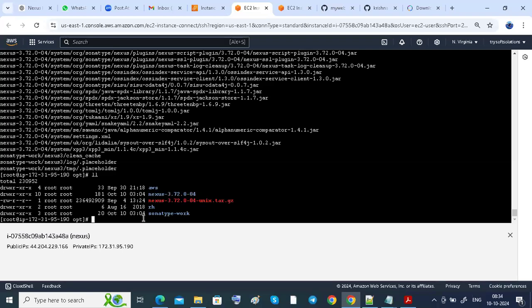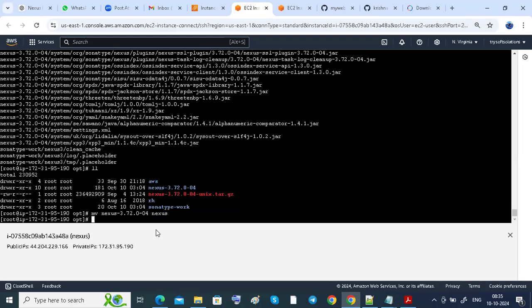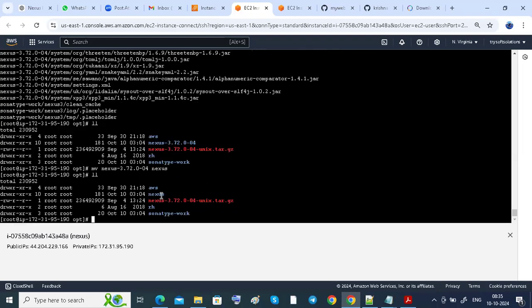Now I want to change the full name. Here it is Nexus 3.72.0 like that, right? But these numbers are a bit confusing, so I want to change the folder name. Or else you can keep it the same if you wish, but I want to avoid confusion. How to change the directory name? By using mv, old name followed by new name, Nexus. If you can see, this name has been changed.